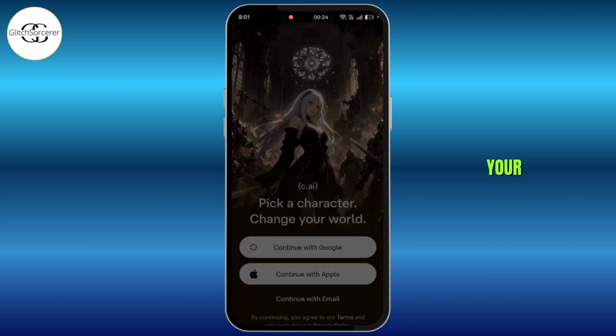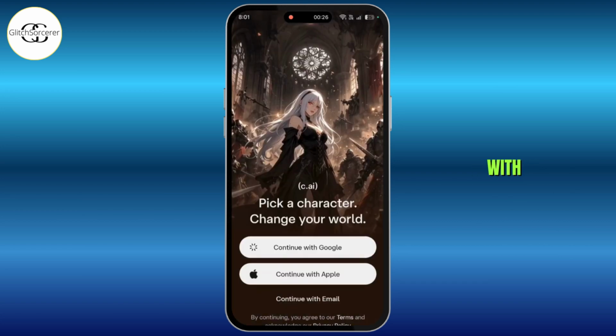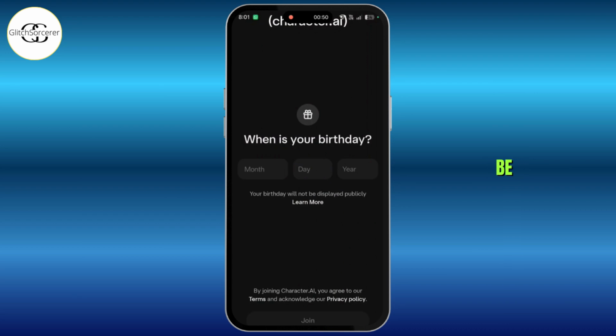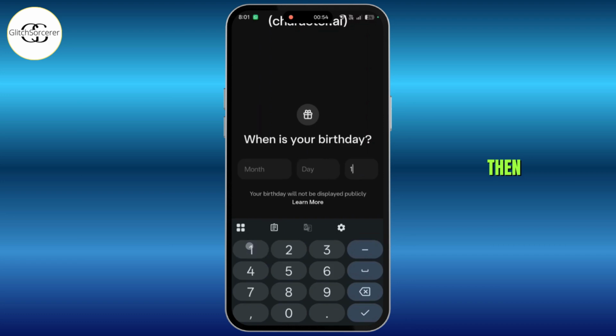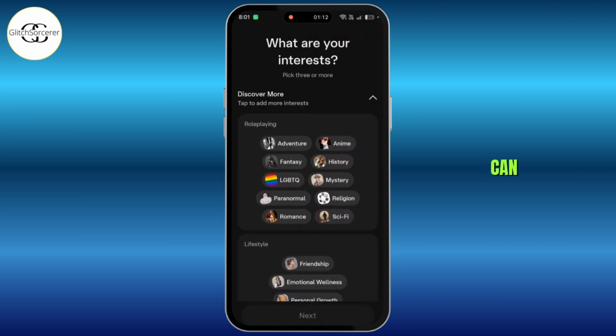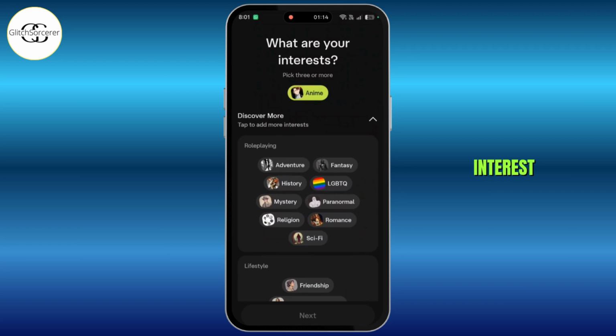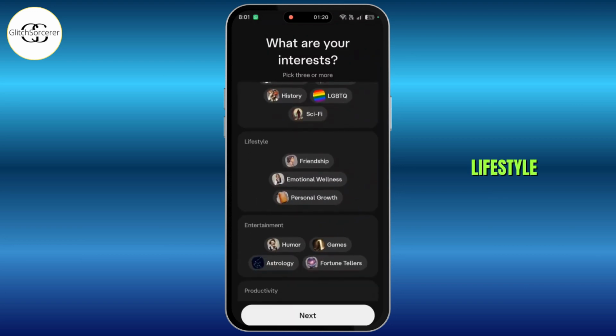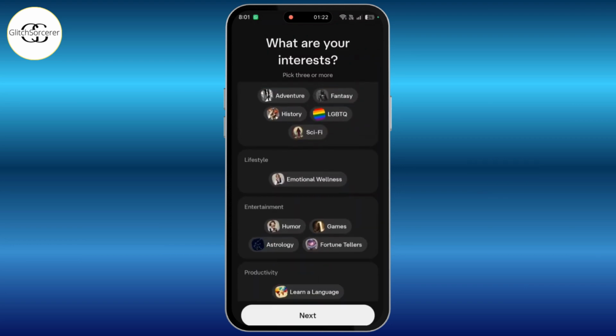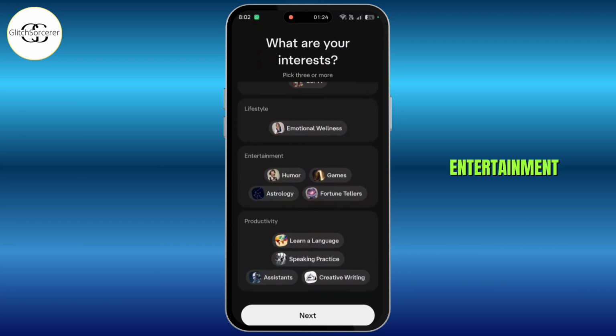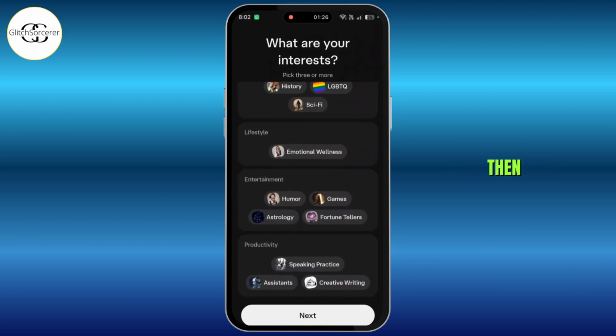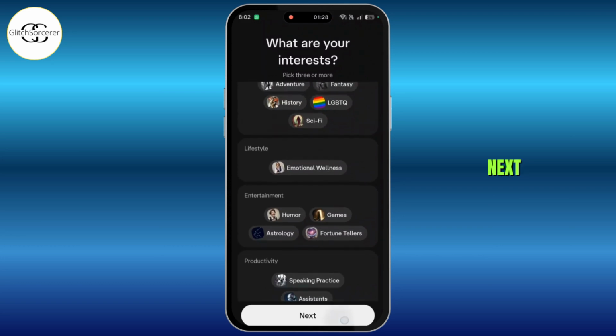Here you can simply choose your Google account you want to log in with. After that, you will be redirected to this page asking about your birthday. Then click on join. After that, you can simply pick few of your interest. You can choose your lifestyle, choose your entertainment, your productivity. Then simply click on next.